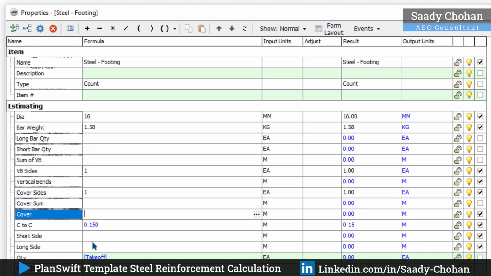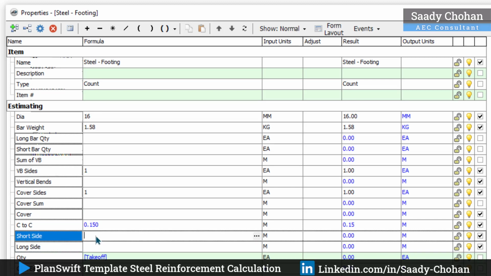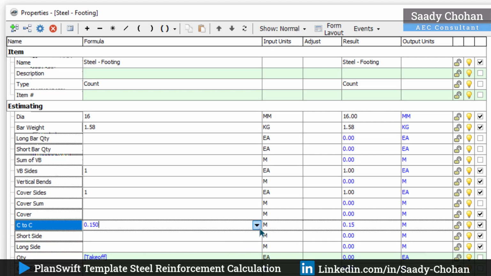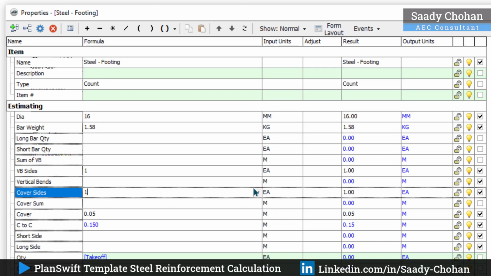Now let's start one by one. For the long side, it depends from the footing to footing, so let's keep it empty. Software will ask us every time. Same goes for short side, keep it empty. And for center to center, we can choose from here by following the schedule in the drawing. And for the cover, it depends, but I just want software to remember something, so I keep it here. Cover side, it could be 1, it could be 2, it depends.